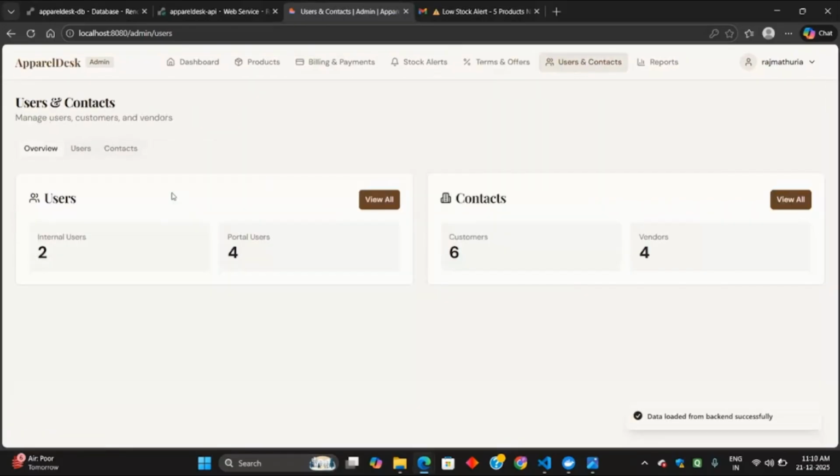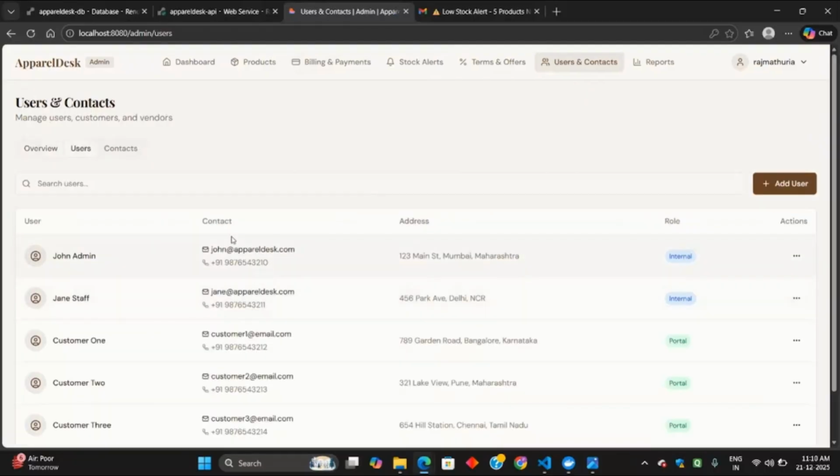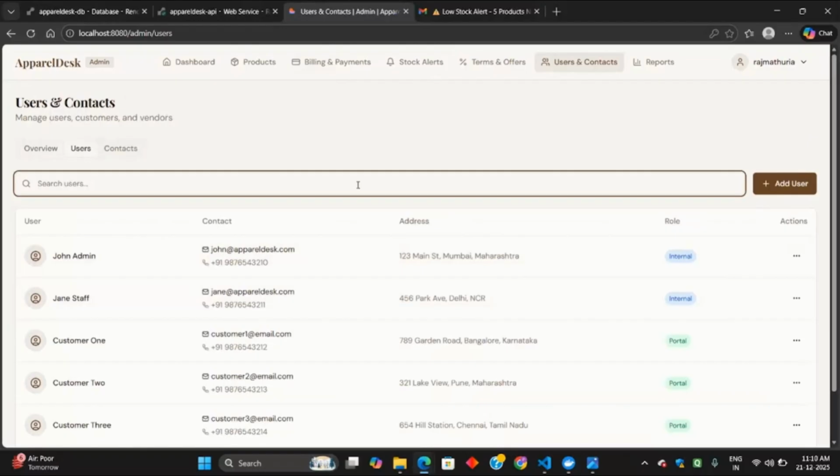Then let's come to users and contacts. In users and contacts, there are the details of the users. There are two types of users, internal users and portal users. These two users have been stored, and customers are some of the internal users and portal users. Now let's check. You can see the details: user details, contacts, address, and what its role is, whether it is an internal user or portal user. Here you can edit it, you can add a user, you can also search.